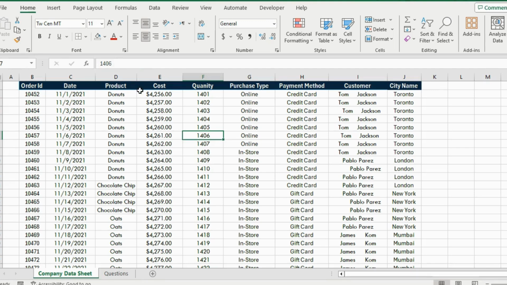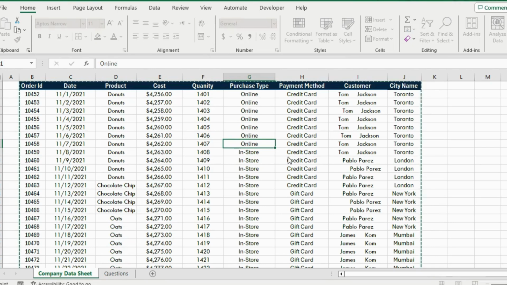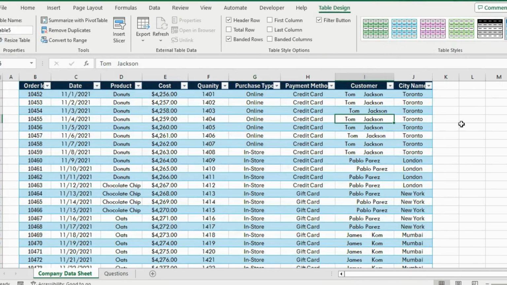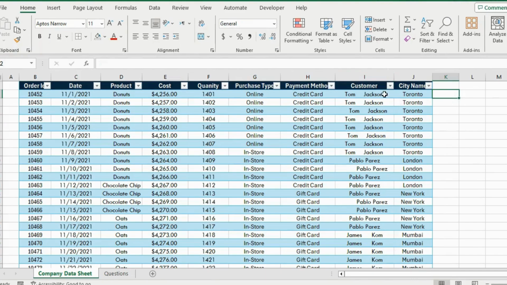You can see the type of product here, and the first step is simply to clean this up. But for that, we are going to press Ctrl T to change this data into a table. Then we will hit OK. For the cleanup part, you can see that under the customer column, we seem to have some very odd spacing here. So let's go ahead and clean that up.